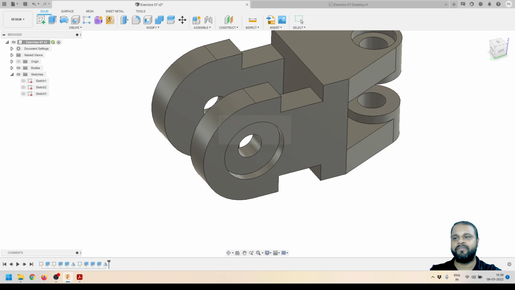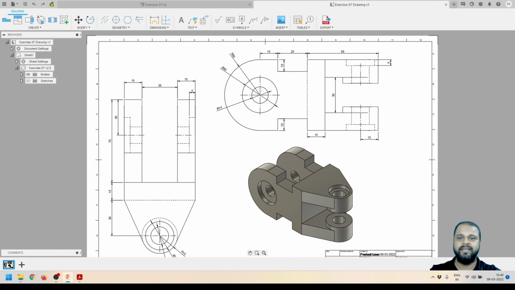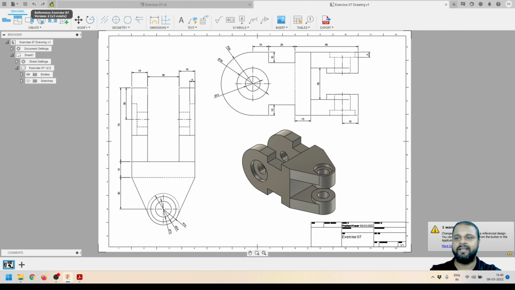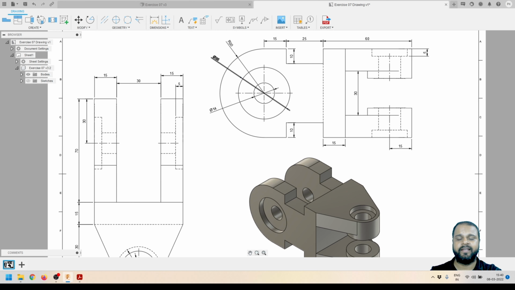And if I save it from here, and here is the magic, if I press OK and go back to my drawing space, here you can see this yellow icon shows over here that the reference object has been updated. So I have to click over here to update my drawing as well. The moment I click over here, Fusion will take a few seconds and it will update the result. Here you can see.